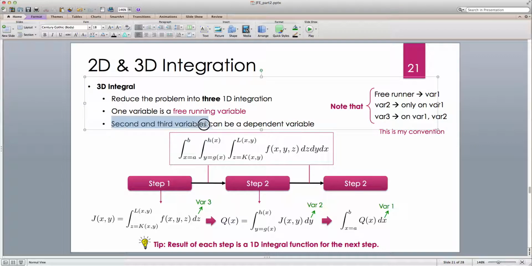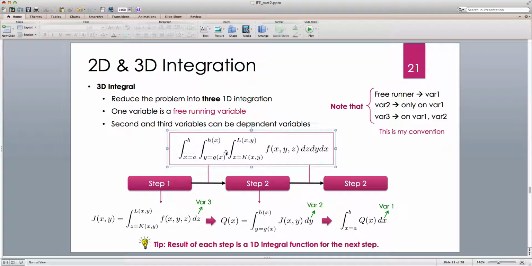The second and third variables can be dependent variables. My convention is that the second variable, var2, only depends on the first variable, var1, and var3, the third variable, could in fact depend on both var2 and var1. So var1 is the free runner, var2 only depends on var1, and var3 only depends on var1 and var2. This is the most general case. It cannot get any more general than this, right?